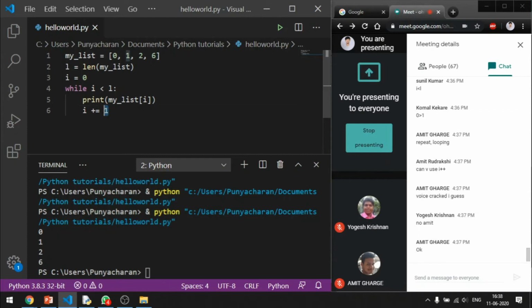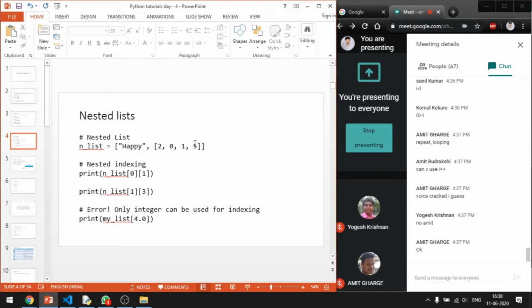Then I'm going to increment the value of I, as simple as that. Okay. Hope everybody has taken this down. Yes. Moving ahead. Nested lists. Make a note of it.